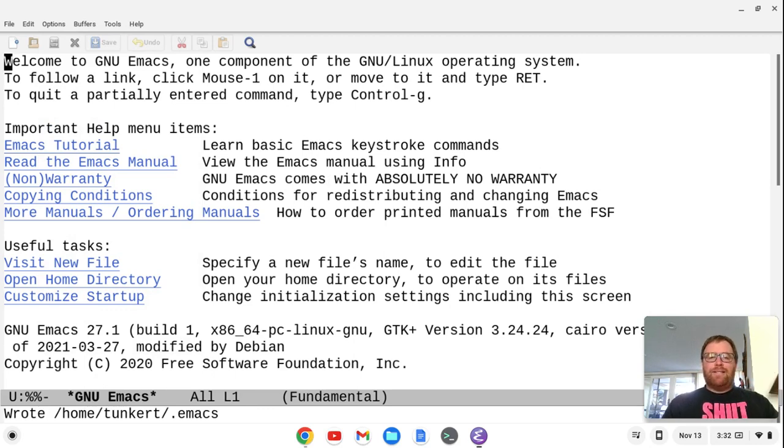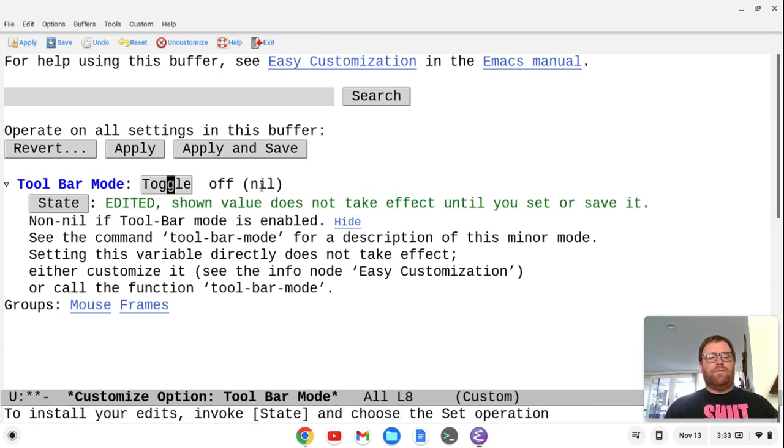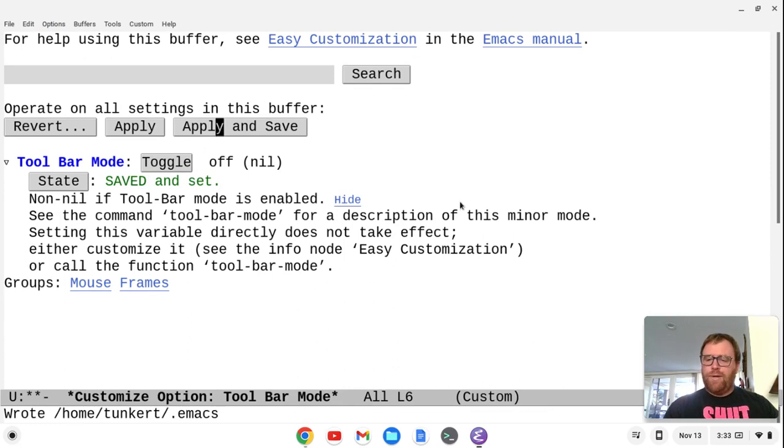All right, now let's say I want to get rid of the toolbar mode and the menu bar and the scroll bar. Well, I can do that as well. I can do Alt-X, Customize Option. Then I can customize the variable, and what I can do is go to toolbar mode. So I can type in toolbar mode, and you'll see that it's on. I can toggle this off, nil, and click apply and save, and now the toolbar goes away.